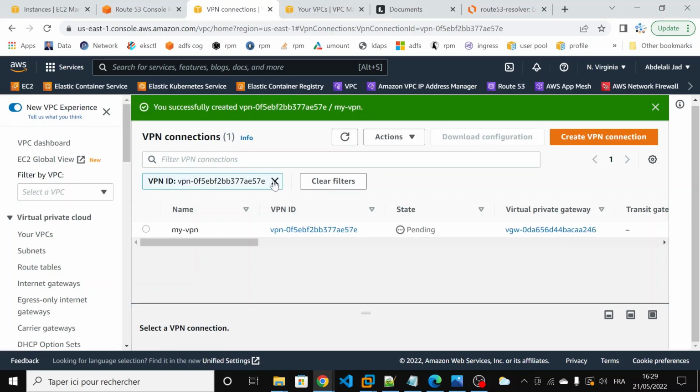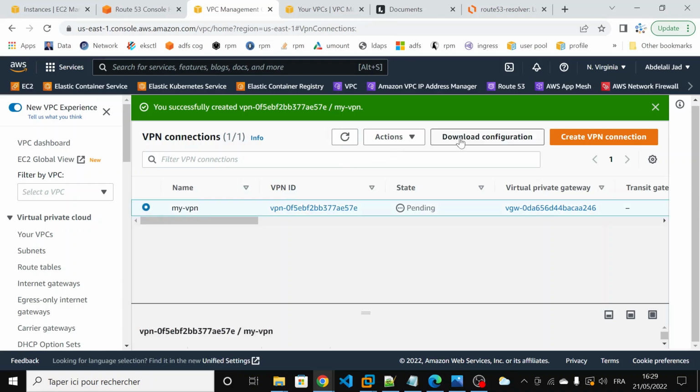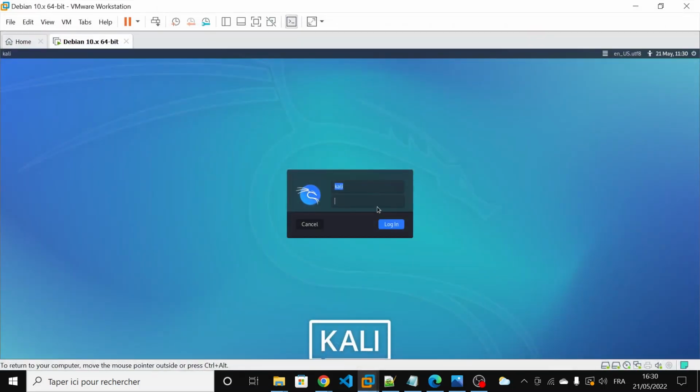So once it's created, it is independent state. I will choose it and then download the configuration. And before downloading the configuration, I will come back to my open source instance, and then copy this public IP address and try to make an SSH to it to install our open source software.